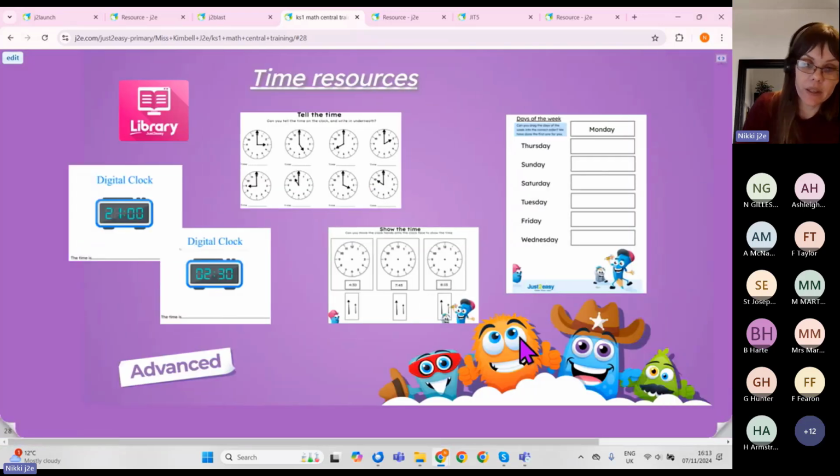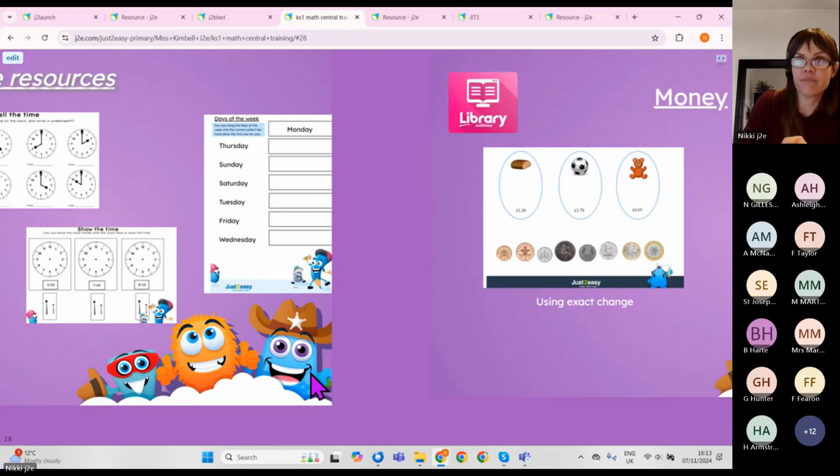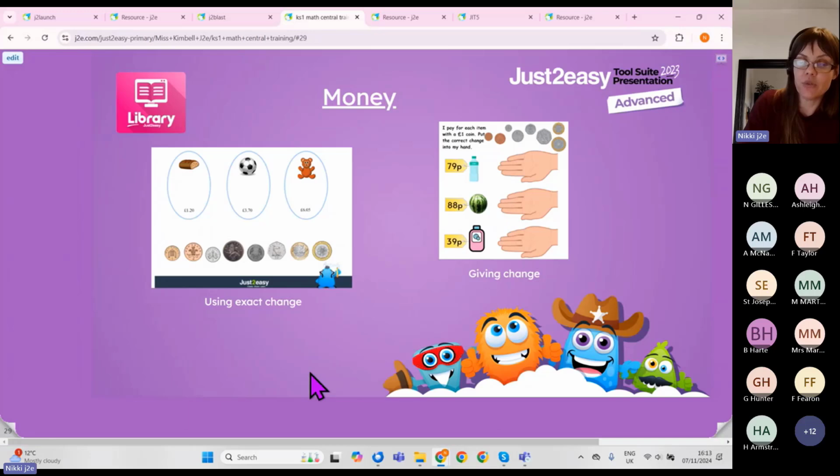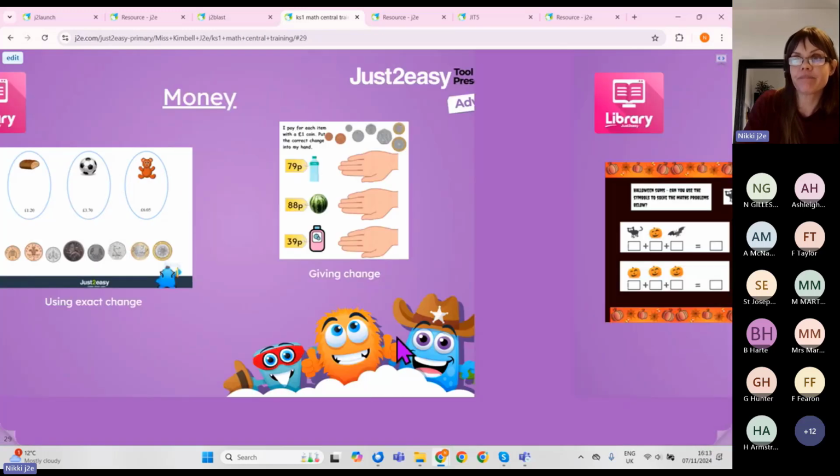Telling the time. So there is a digital version and an analog version, and also days of the week. So ordering those days of the week should you need to, and that is a draggable resource. And then money, using exact change and giving change. So becoming more and more familiar with money and coins.